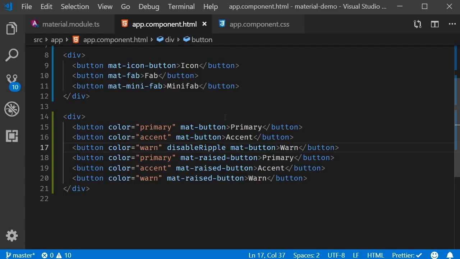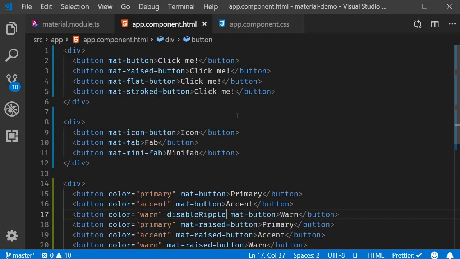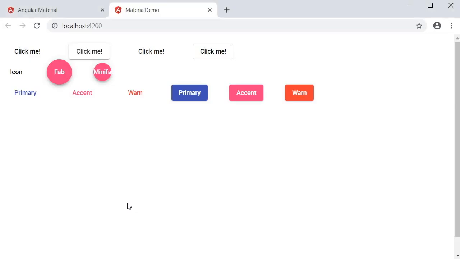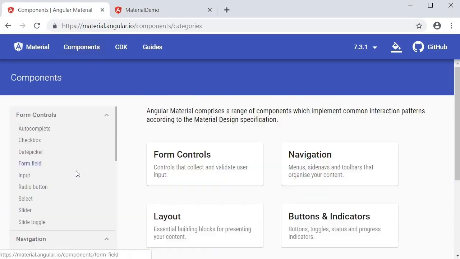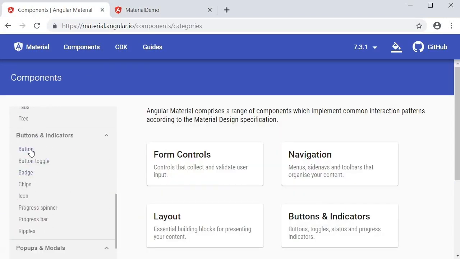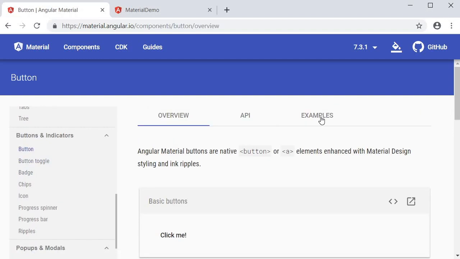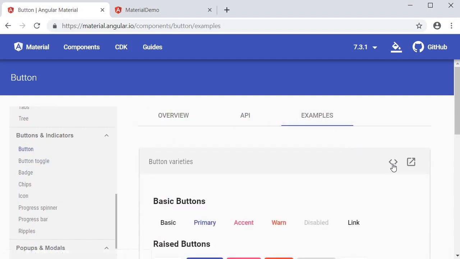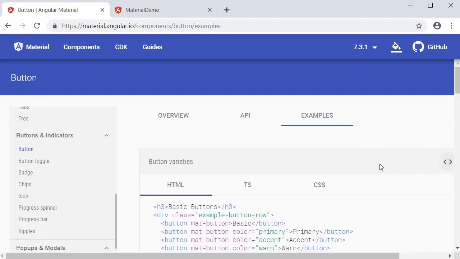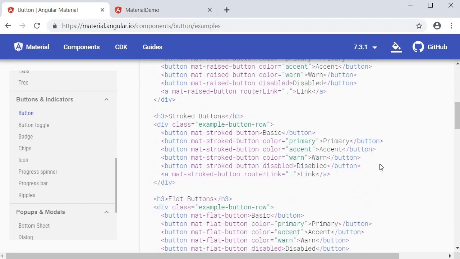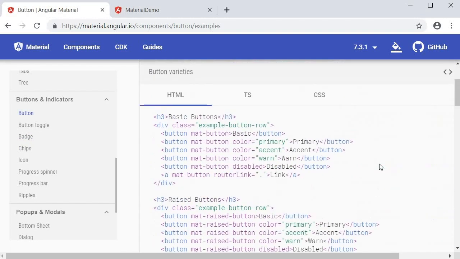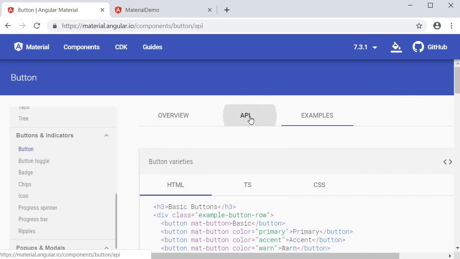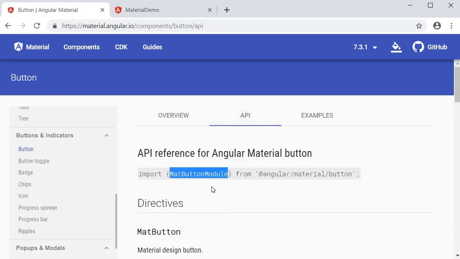Now, those were a lot of attributes to keep in mind, so let me point you to the documentation. Go to material.io and click on components, and then scroll to the button component. Click on examples and click on the code icon. Here you pretty much have all the code required for you to experiment with material buttons. And if you visit the API tab, you can see what is the module that needs to be imported.